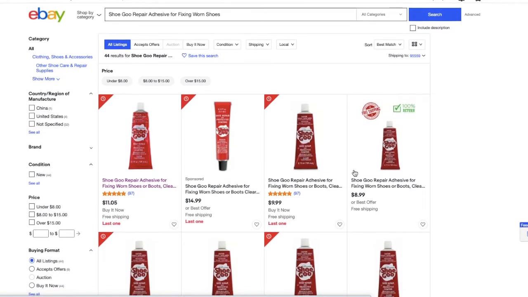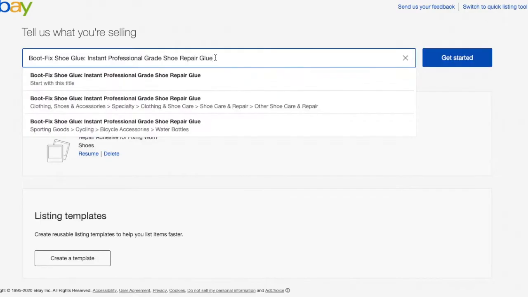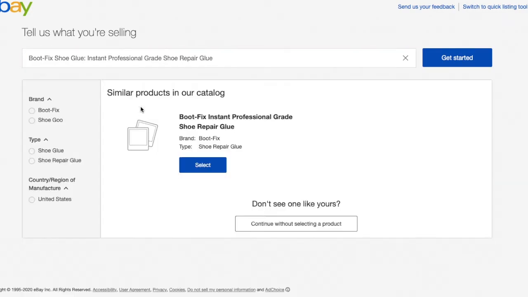I will open my eBay and put something up for sale. What I'm selling is exactly the same stuff, Boot fix glue. What I usually do is take the first category suggested by eBay. Here, I take that category.